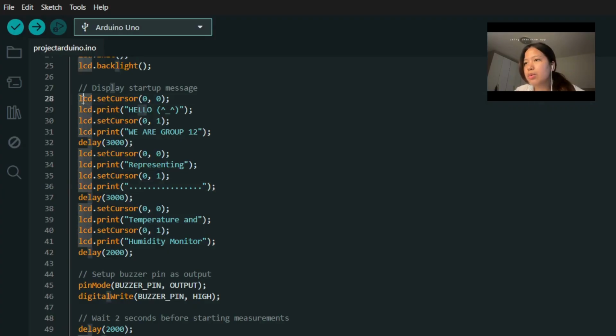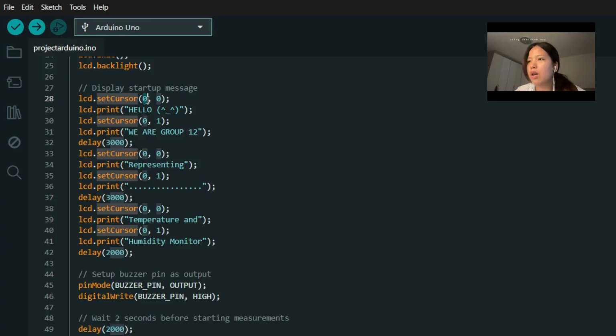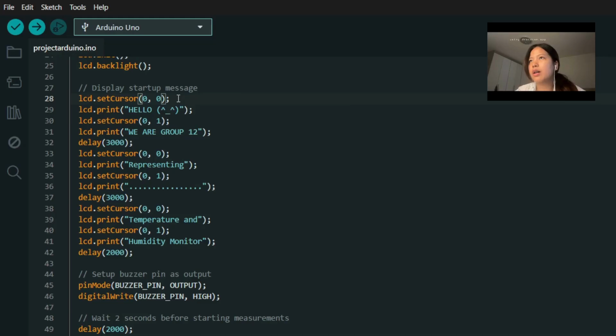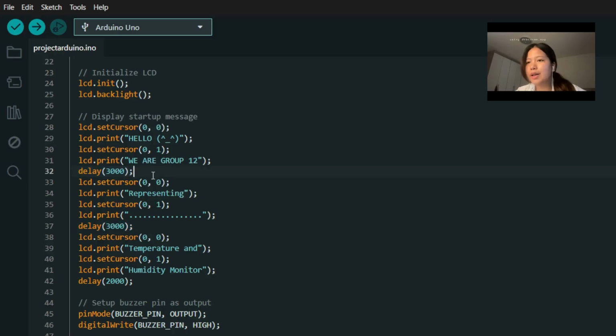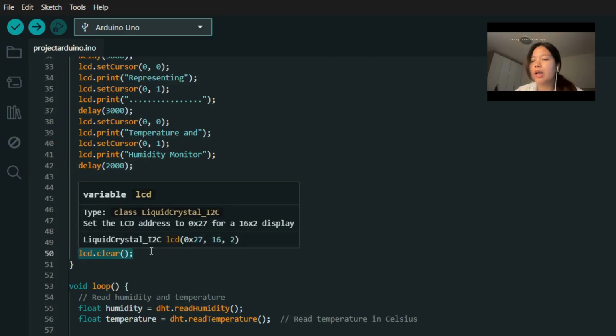We also use lcd.setCursor. This line sets the starting point for text on the LCD at 0, 0. This means column 0 and row 0, which is the top left corner of the LCD. We also add some delay between each message to give the user time to read it. Then after the introduction, we clear the LCD to prepare for live readings.